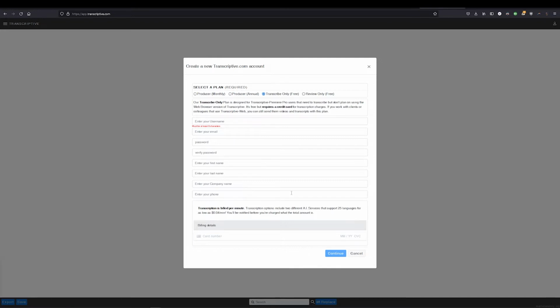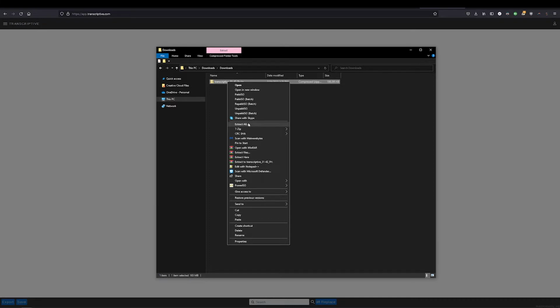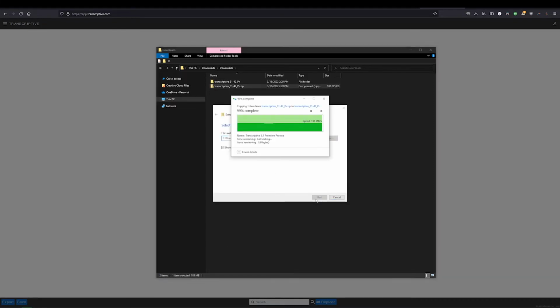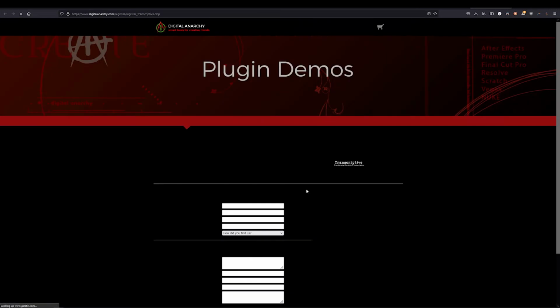Once the account is created, you'll receive a link to activate it, so make sure to click on that and then install Transcriptive. To install, make sure that Adobe Premiere and Media Encoder are both closed. Go to the installer that you downloaded and run it. Just click through the steps without changing the install location, and once that's done, open Adobe Premiere.